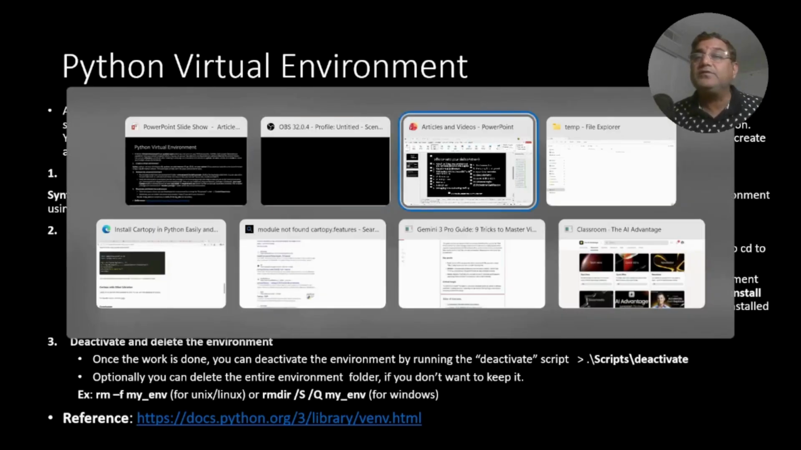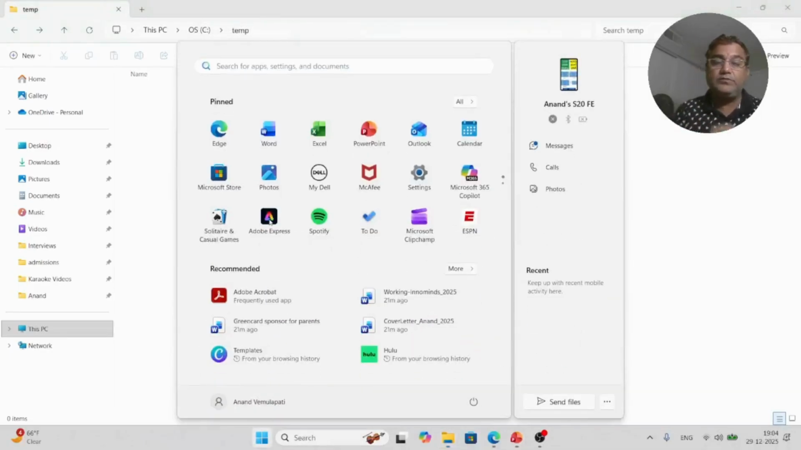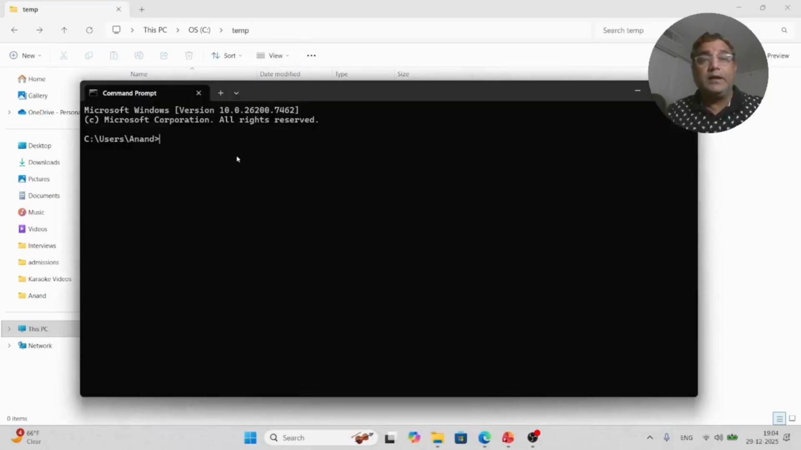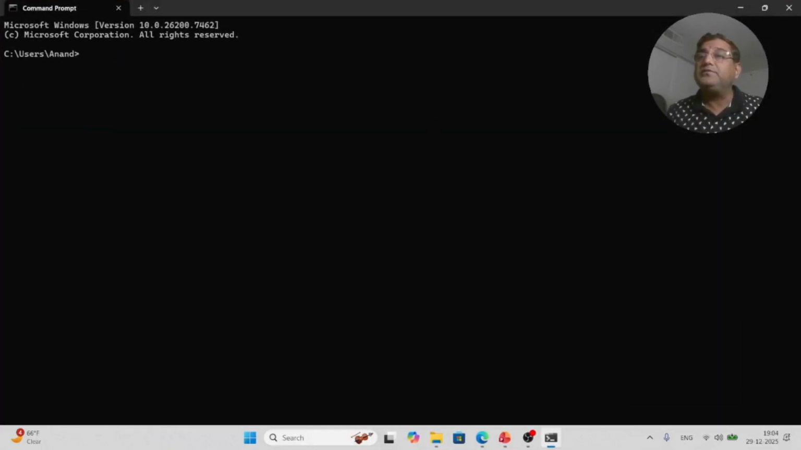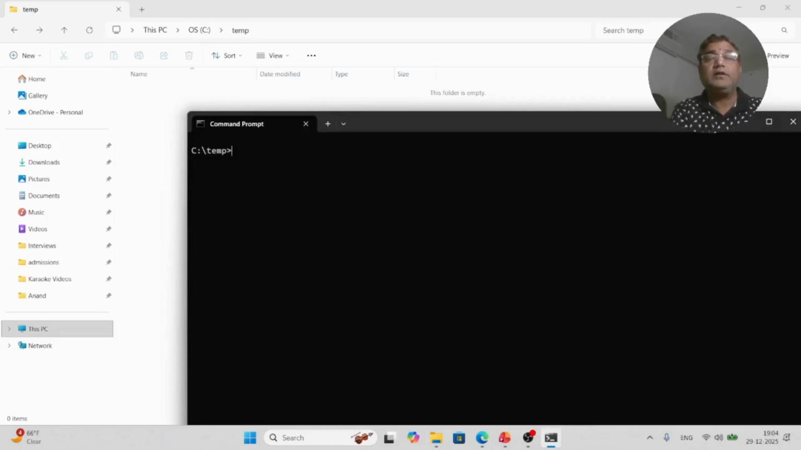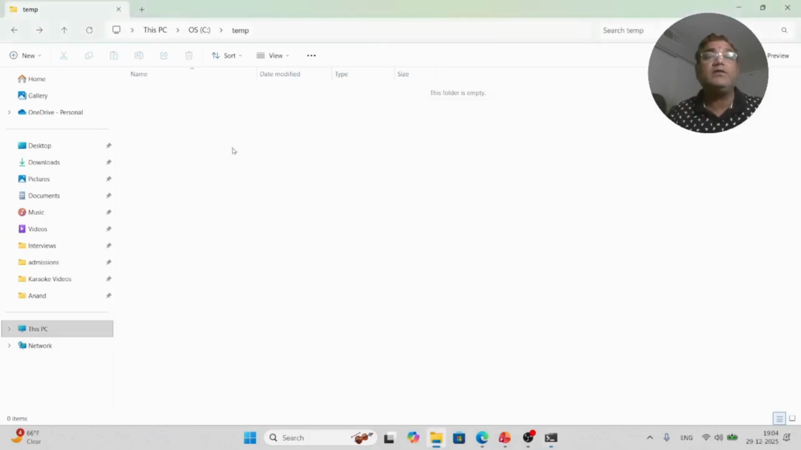For that, I will go to a temp folder. I have a temp folder that I have created. Let me open my command prompt here. Again, you can use an IDE, and that is the best option, but just to make it simple, I am using my command prompt. If I go to cd /temp and run dir, nothing is there. This is just an empty directory.